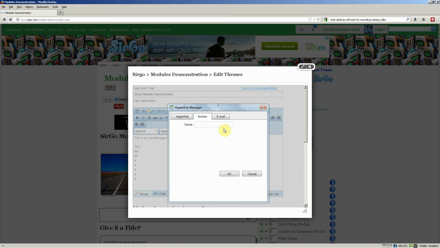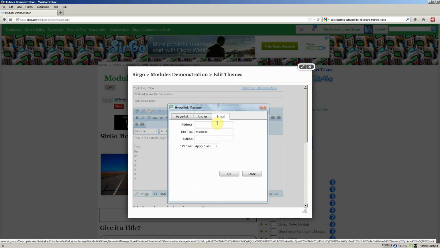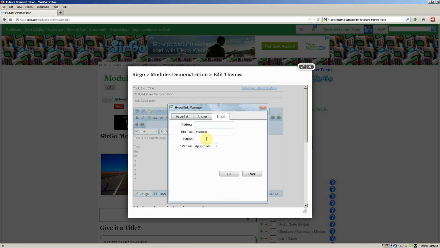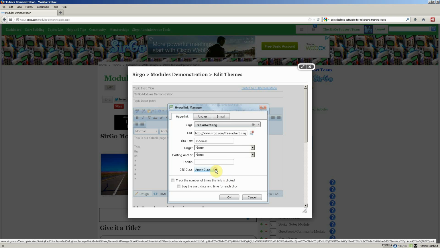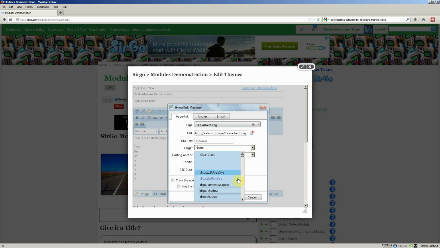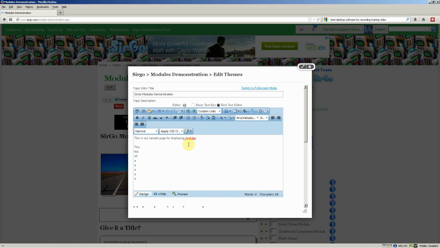Okay. Another little option, if you're going to put in emails, you can put in an email address and a subject that will automatically go in there. So a nice little option in here. Let's choose a CSS style so that you can see how it works. Let's make it red, okay? So there we go. Now we've got our modules and it's displaying in red. So you can apply some default CSS styles that are in there.